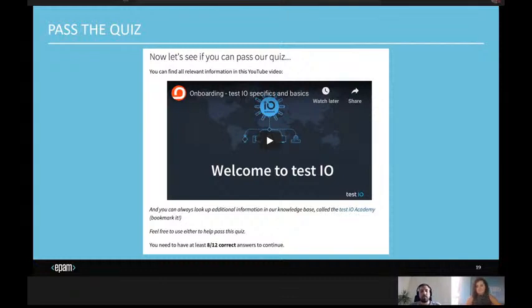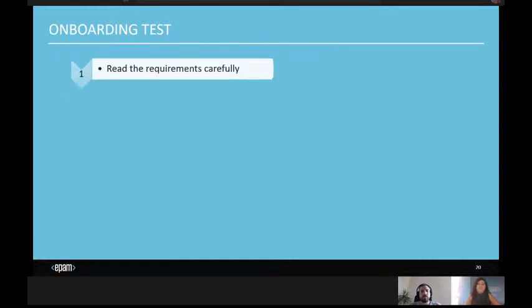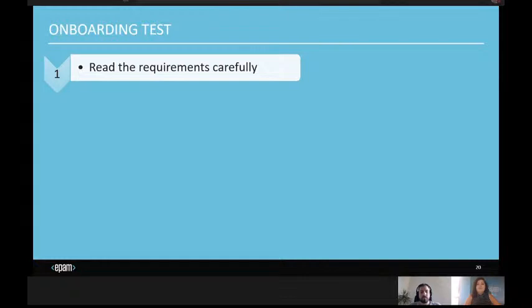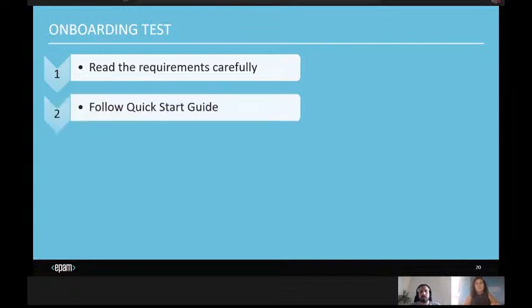About the onboarding test, I wanted to mention several instructions that might be helpful before you jump on it. Once you get an invitation to the test run, you will see it on your page in the dashboard. Once you click on it, you need to read the requirements written on this page very carefully, because they provide information on what is in scope, what is out of scope, what areas you should not be paying attention to, and what you should focus on. That's really important.